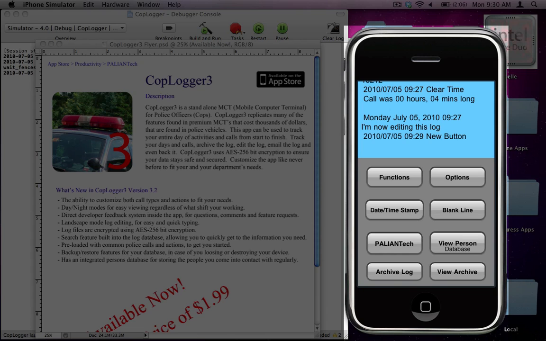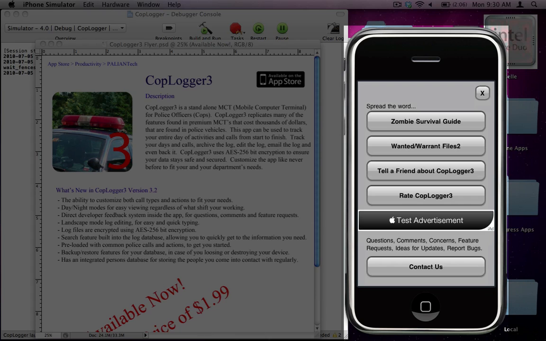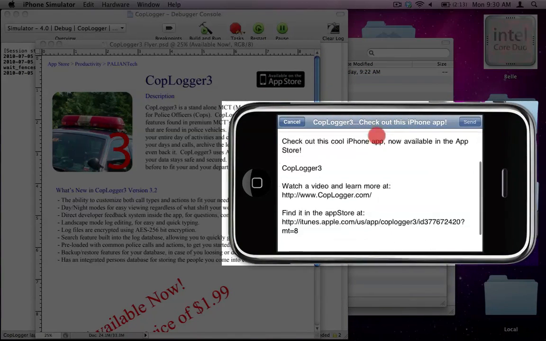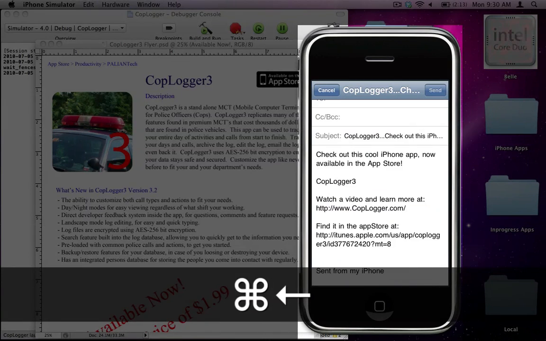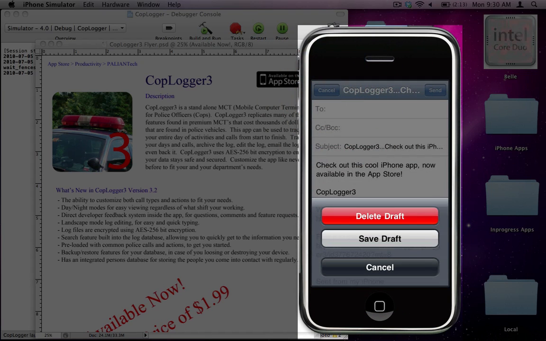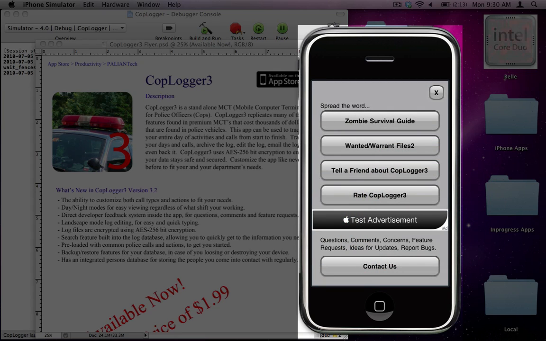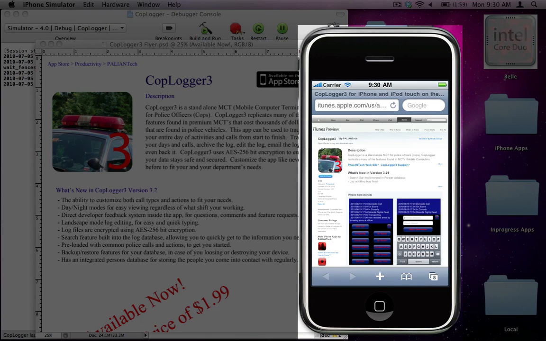The other new changes, I'll just run through this real quick, is you can now tell a friend about CopLogger. You hit that, and a mail view pops up that you can send an email to a friend or a coworker telling them about CopLogger 3. You don't want to save this right now. There's the Rate CopLogger button, which will take you right to the iTunes store, where you can rate CopLogger 3.